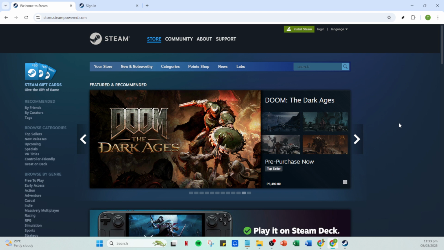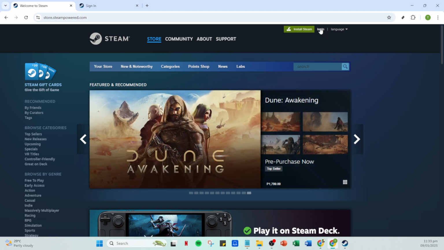First things first, open your Steam app. If it's not already installed, you can download it from the official Steam website. Once you've got the app running, you'll see the familiar login page. Click on login to access your account.